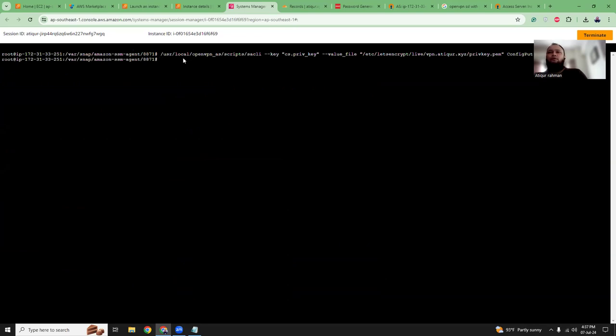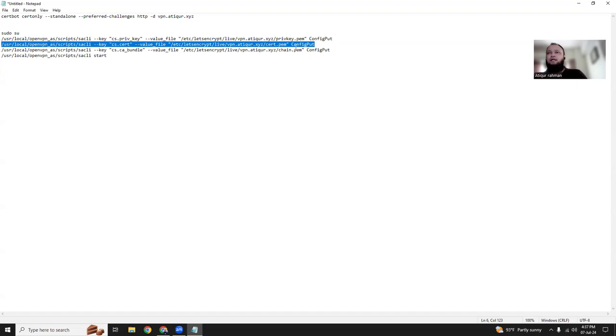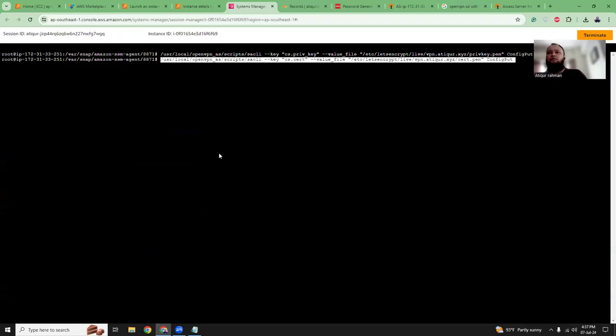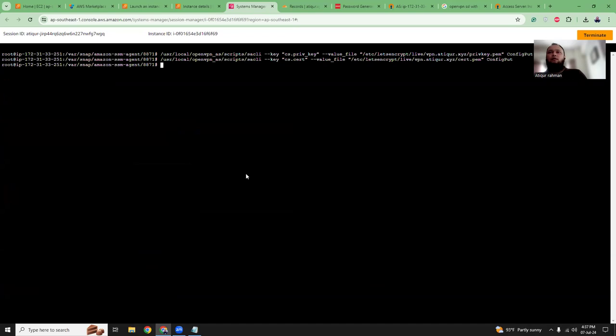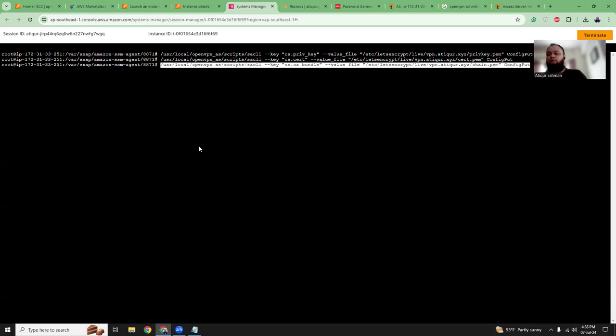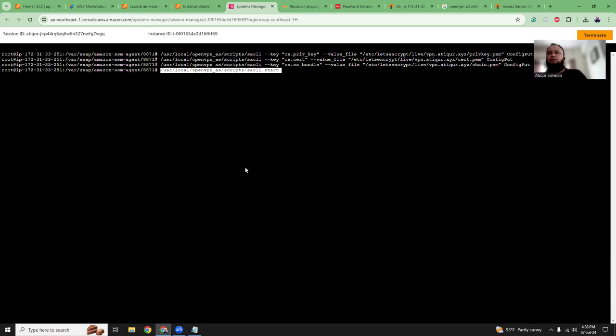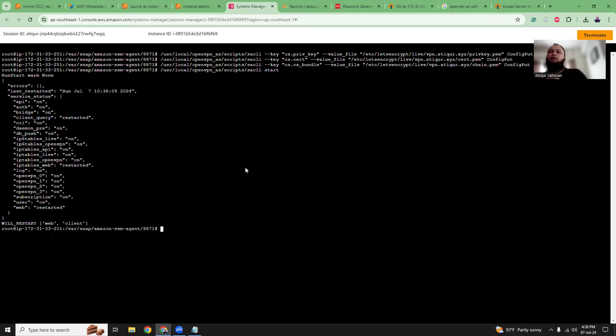Okay, there is no error. That means good. If there is any error, you will see the error, especially if you misspelled anything in the file name. So hopefully everything I typed here is correct. Let's run. And this is the last one. Okay, we issued the certificate and then we are linking the certificate with OpenVPN and then we are starting.